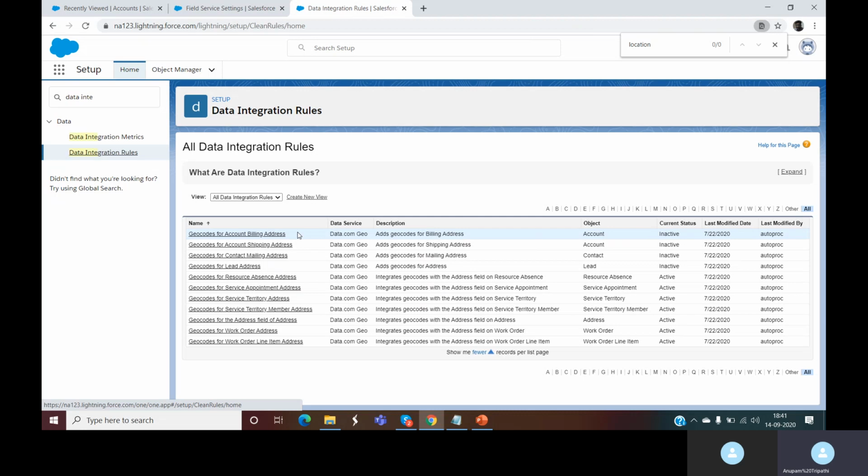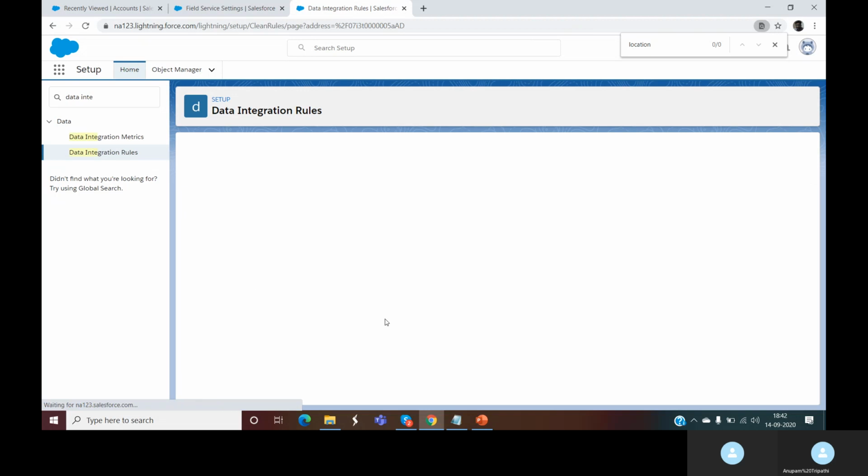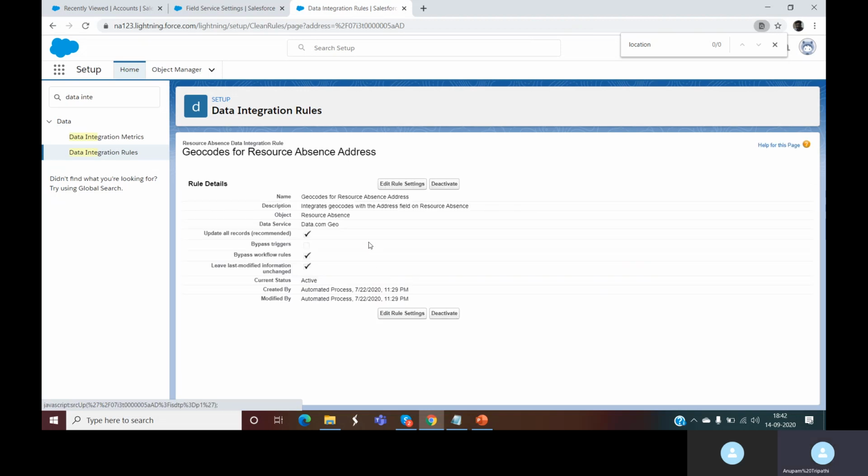There are several geocode values which we need to check. First we'll check for resource absence address. And we have to make sure that this bypass triggers is unchecked, right? So this should not bypass the triggers.